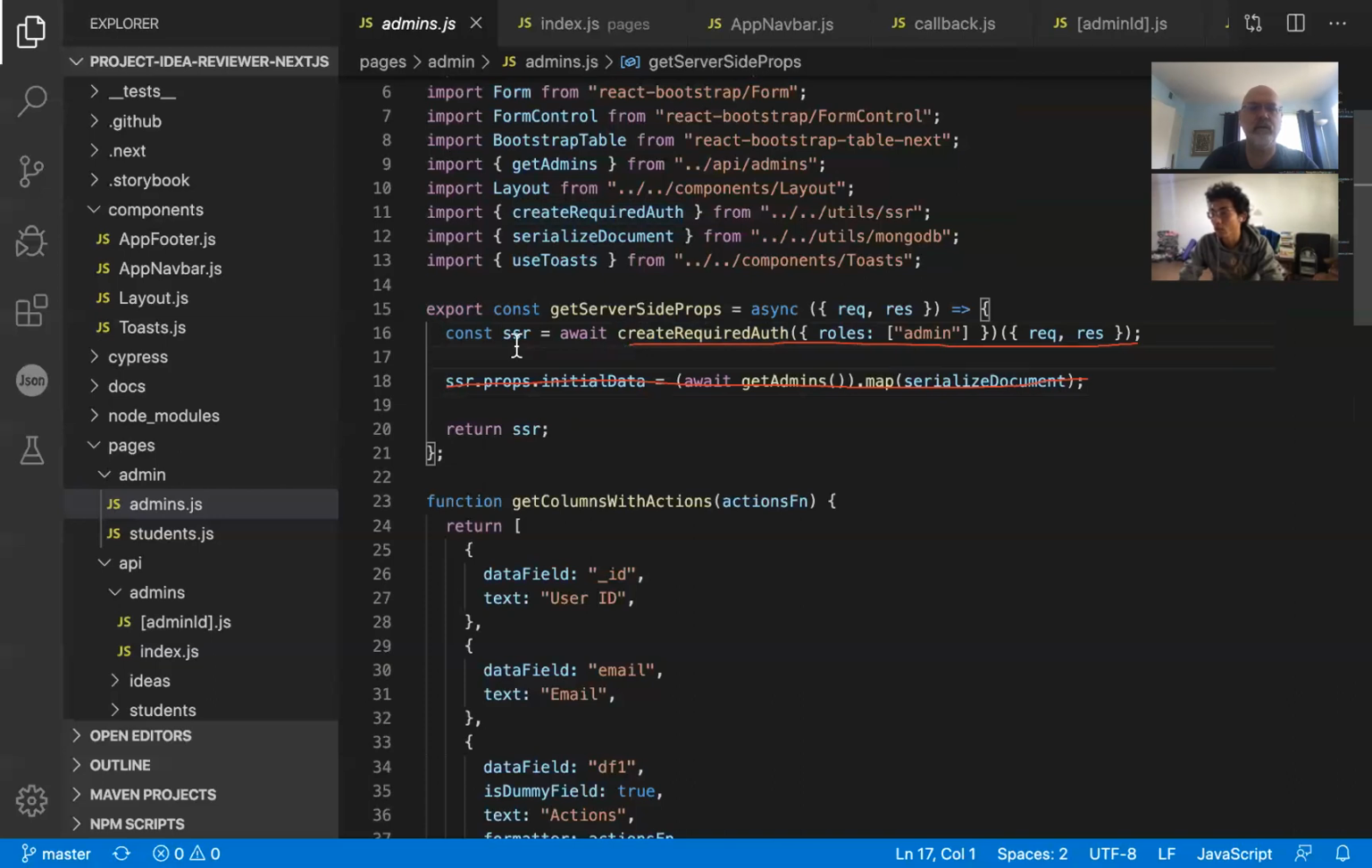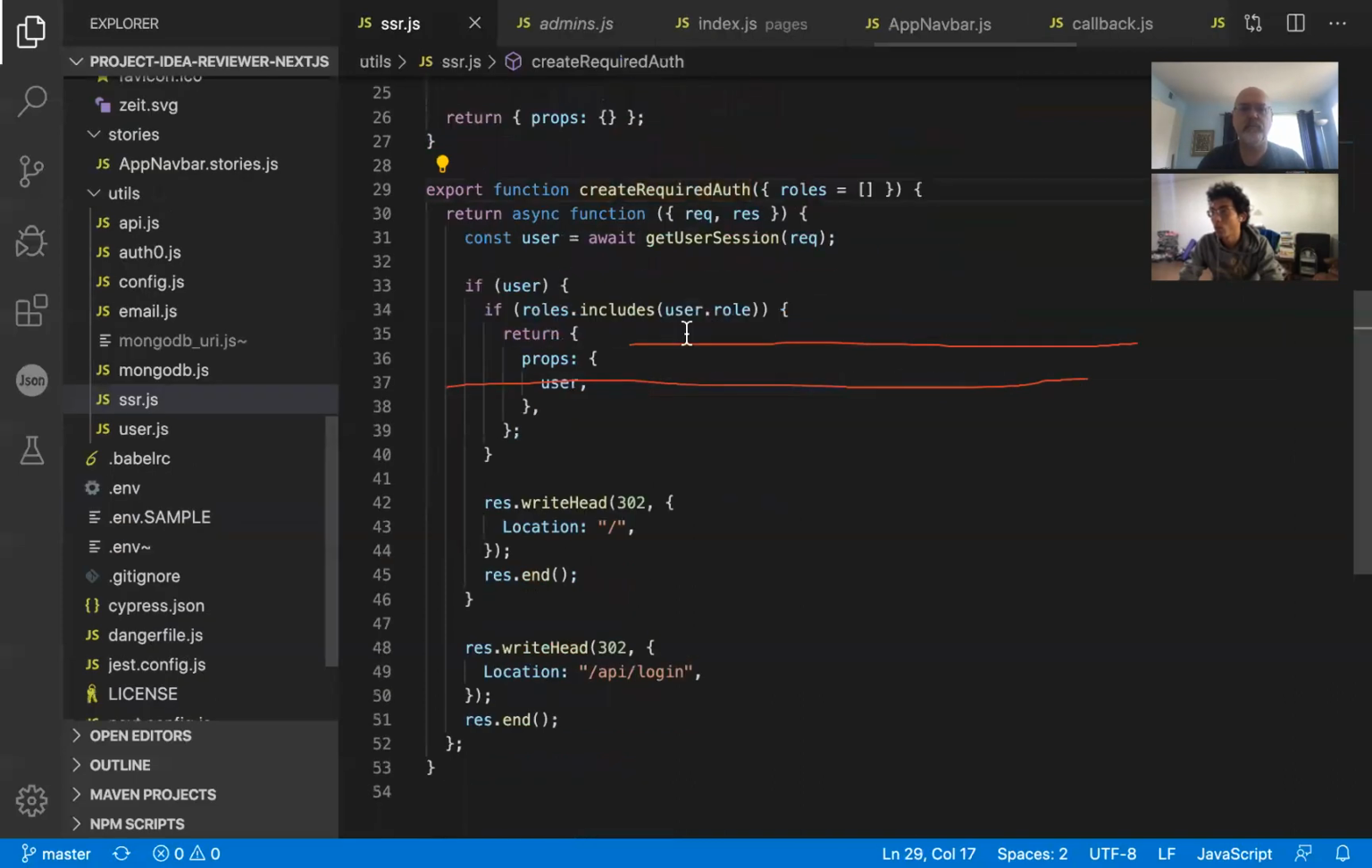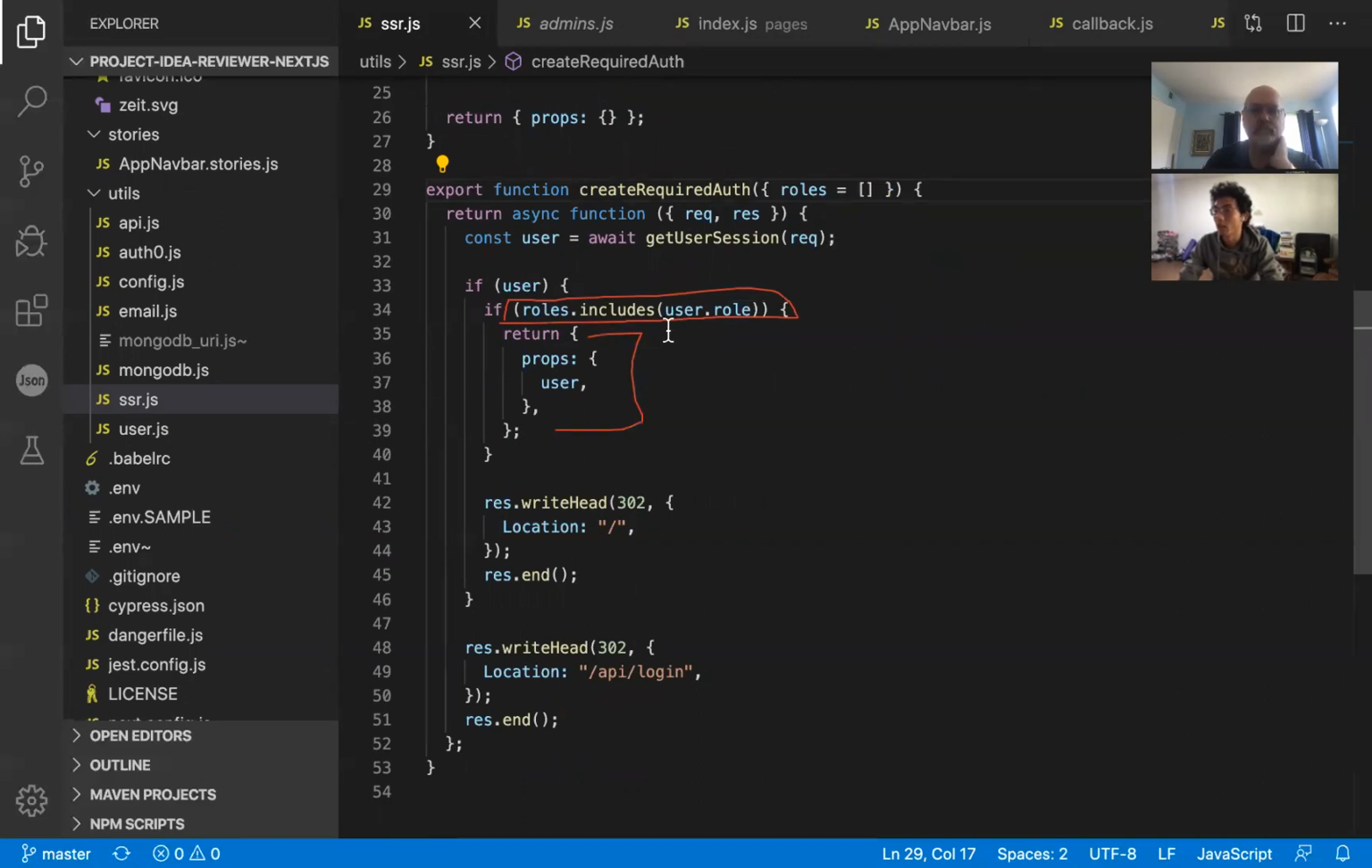So if we click on create required auth, we are telling it that we need to have this role admin. That's the first thing we've told it. It will build us a function such that if the user has this role, it will allow the user in. It'll just return props user. And this is the high level. I'll explain in more detail what the actual contract is, but the high level is it'll let the user in. Otherwise, it's going to bounce the user out to this home directory.